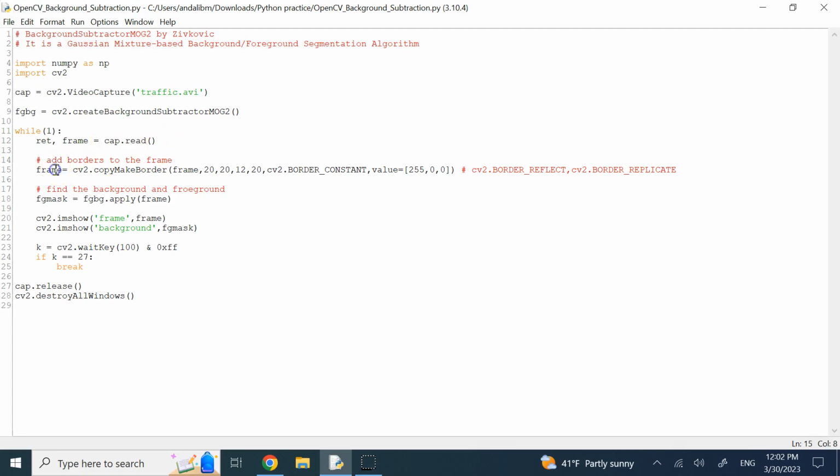And what I wanted to show you is one extra thing that I haven't covered in my previous videos, and that is adding a border or padding to frames. I said let me add that to this video, make it a little bit more interesting. The frames I'm reading from that video are very small. I add a little bit of frame to them, and I can do that using cv2.copyMakeBorder.